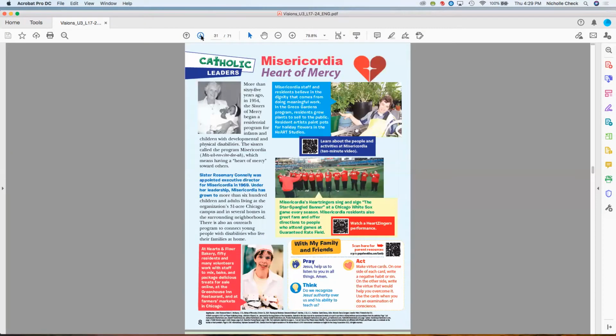This is a Catholic leader feature. With page 8s, we try to have a balance with prayer services, contemporary Catholic leaders, like in this case, review activities, or saints. This particular Catholic leader is about Misericordia in Chicago. It provides programming, housing, and work programs for people who have developmental and physical disabilities.